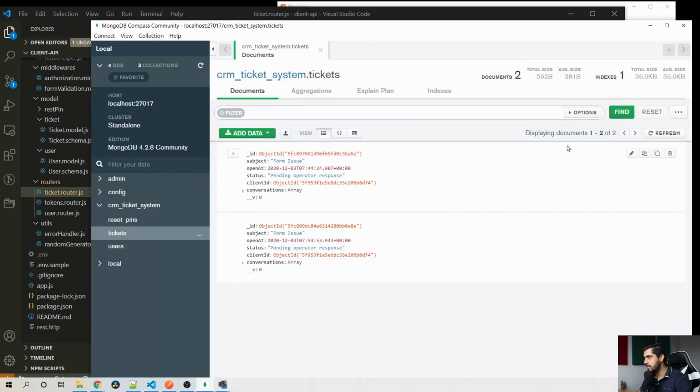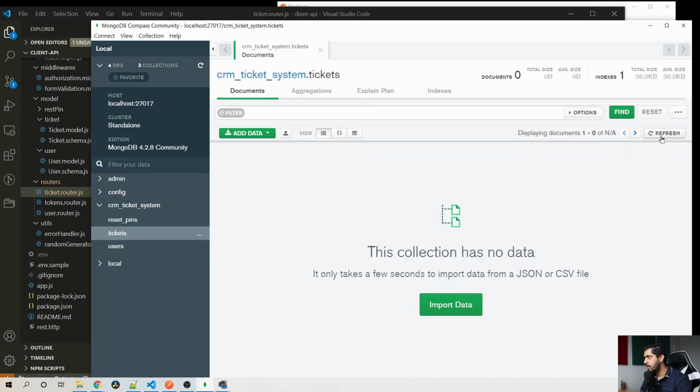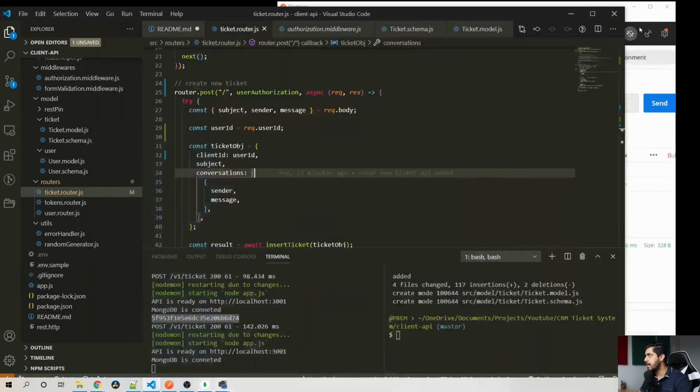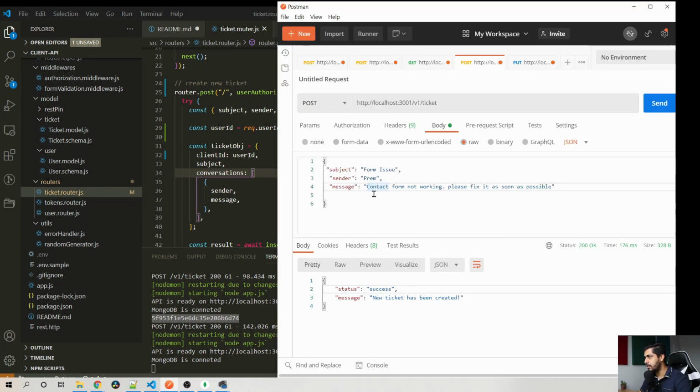Before doing that, I'm going to delete these tickets and then get back to you quickly. Okay, we don't have any ticket in our table now. So if we send our new ticket request from our client, we now have the authorization token, we have our body, we have that data.